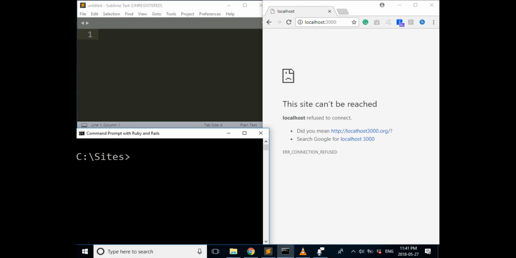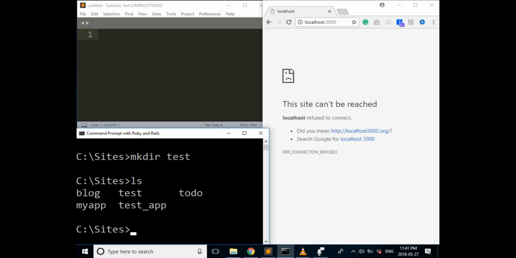In our command prompt, we can make a folder and save our application there. When you want to make a folder, since we are using bash scripting, we have to use mkdir, make directory, and put the name of your folder. Here I'm going to put the name test and then press enter. So now your directory is built. If you want to check if your directory is there, you can use ls and it will show your directory.